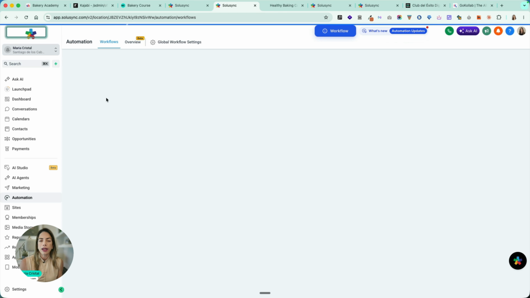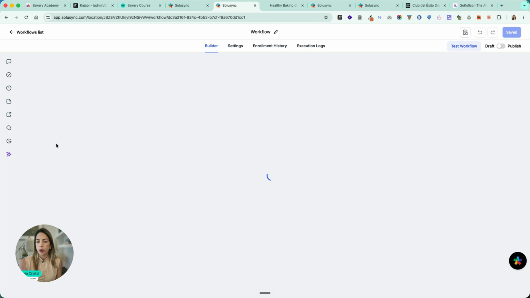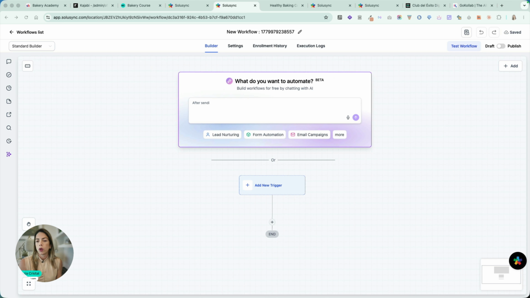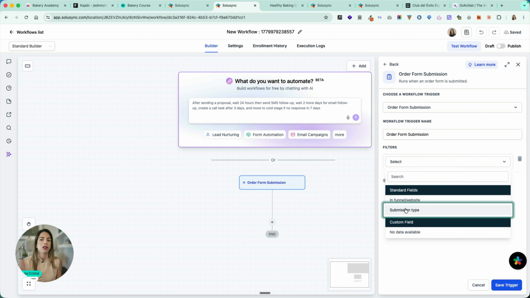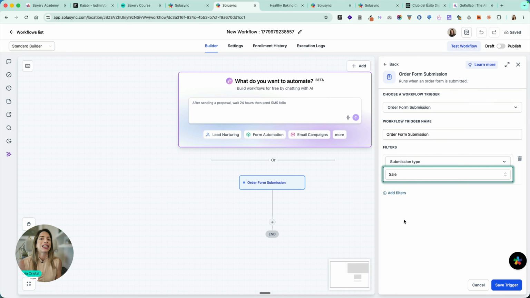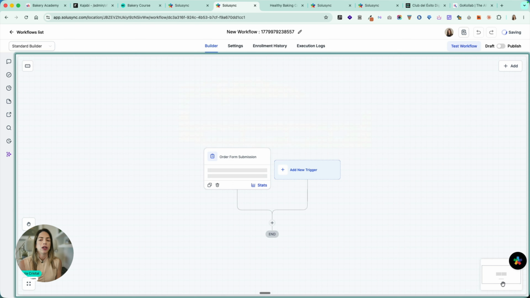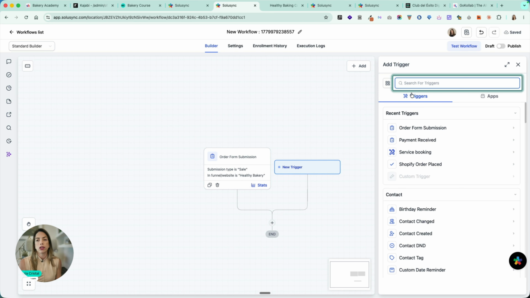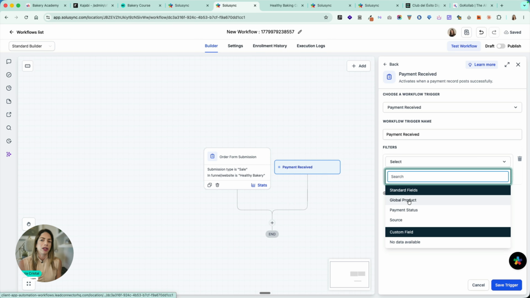Let's go back and create another very simple workflow where we can have two options. One could be the order form submission. The submission type is sale on my funnel for healthy bakery, or I can also say a payment was received on which product?